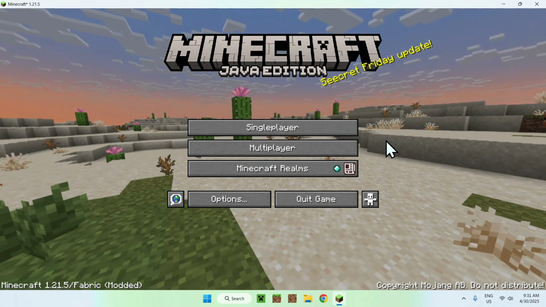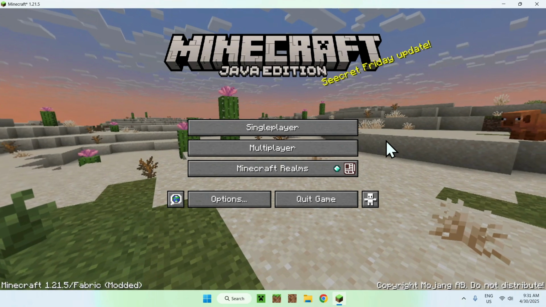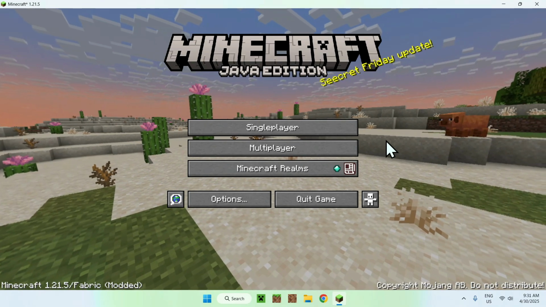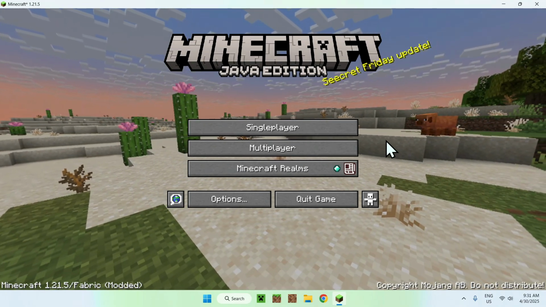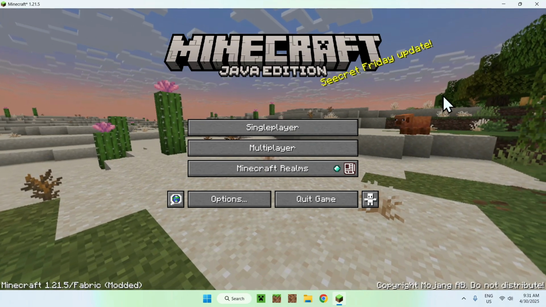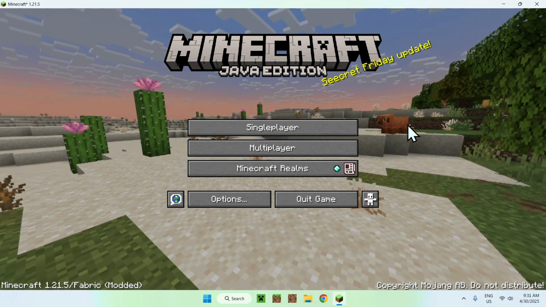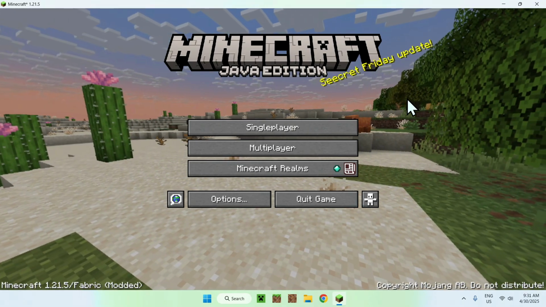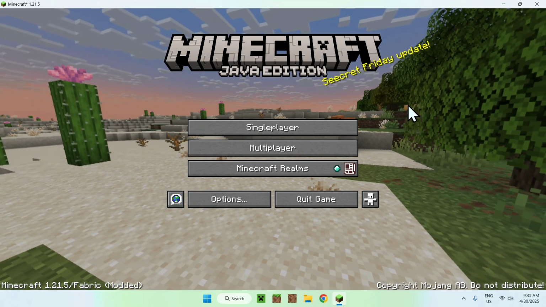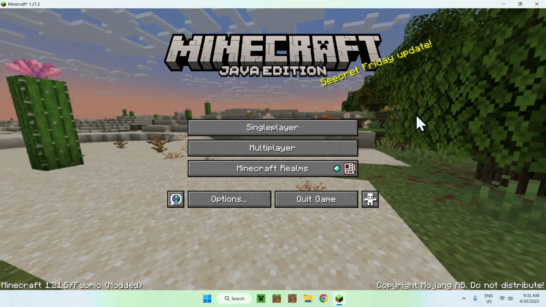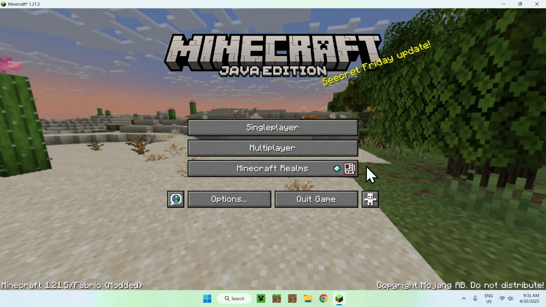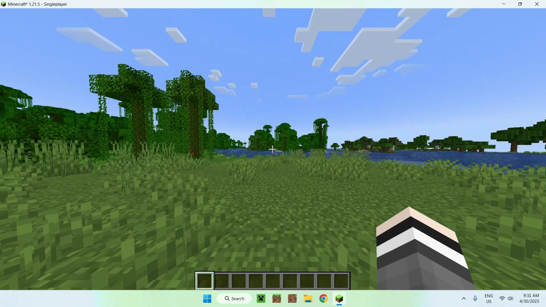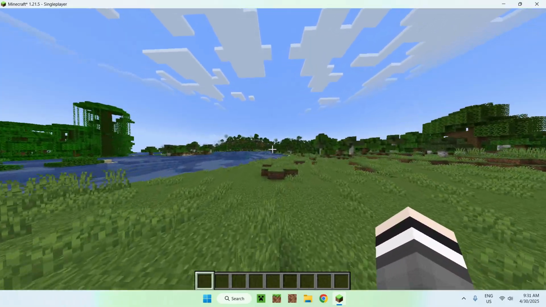Hello everybody, in this video I'm going to show you how to use Iris shaders for Minecraft Java. So let's get started. The first thing you want to do is make sure you have Iris shaders for Minecraft, and I will have a tutorial in the description on how to do just that. Once you have Iris, you want to go to a single player world, a server, or a realm. I'll just go to a single player world to show you that working.